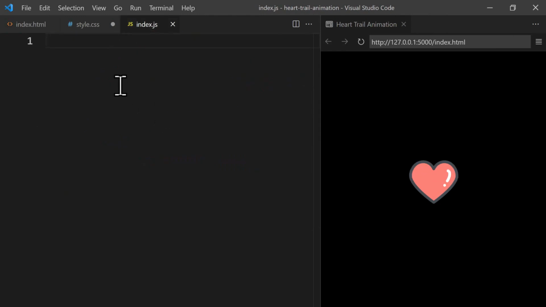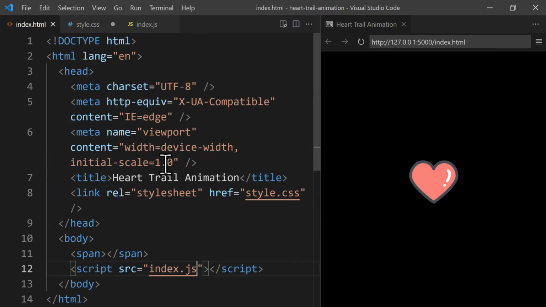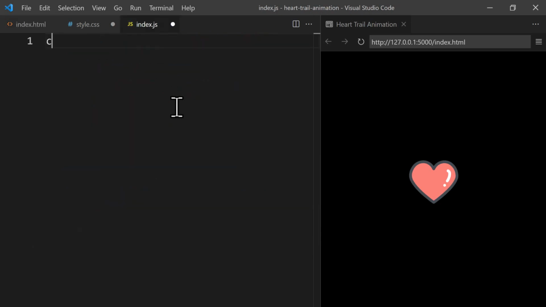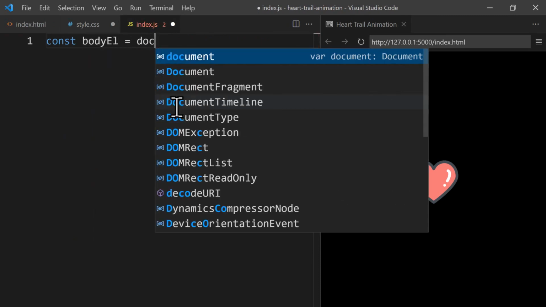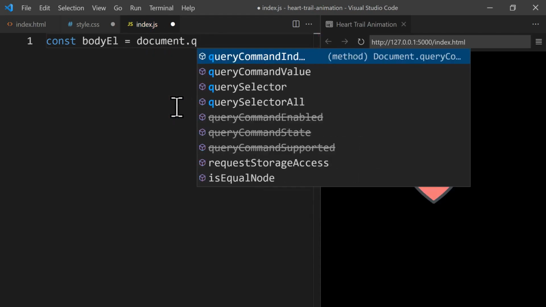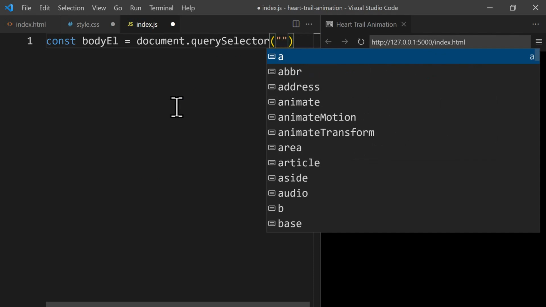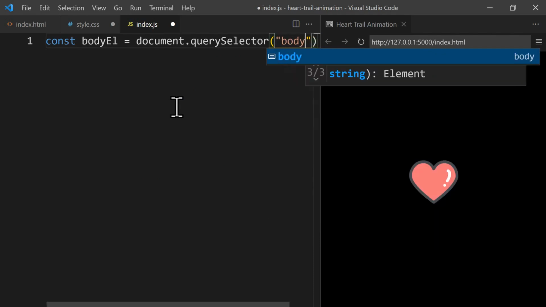The first thing we need to bring to JavaScript is the body element. And as the body element is just a tag with no class and no ID, we can use the querySelector method to return this element inside the JavaScript. So we write const to create a constant and we name the constant body element, and we target the document and use the querySelector method to return the body. And as it doesn't have any class or ID, we just need to have body here.